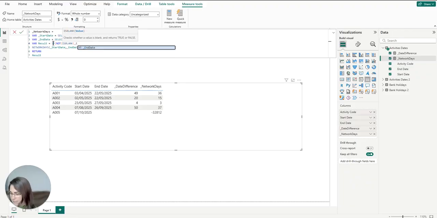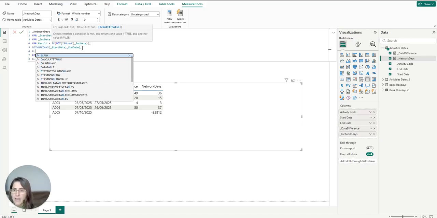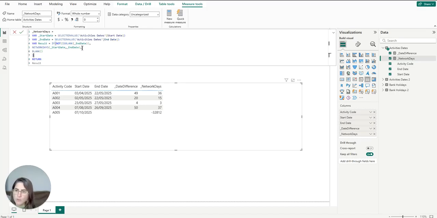And I'm going to add my end date. Then return the network days. Else, I want to return blank. Close the bracket. And just like magic, we don't have that number anymore to bother us.